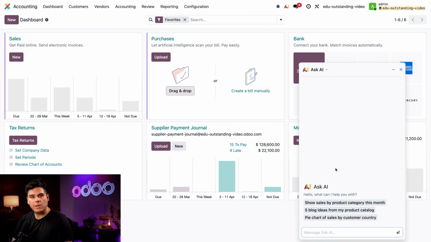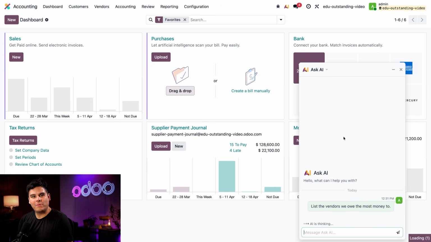Boom, we've summoned Odoo AI. And this time, I'm going to simply ask it a different question. I'm going to ask it instead to list the vendors that we owe the most money to. It's always good to know that type of information. And once again, we hit enter. And now the AI starts thinking.